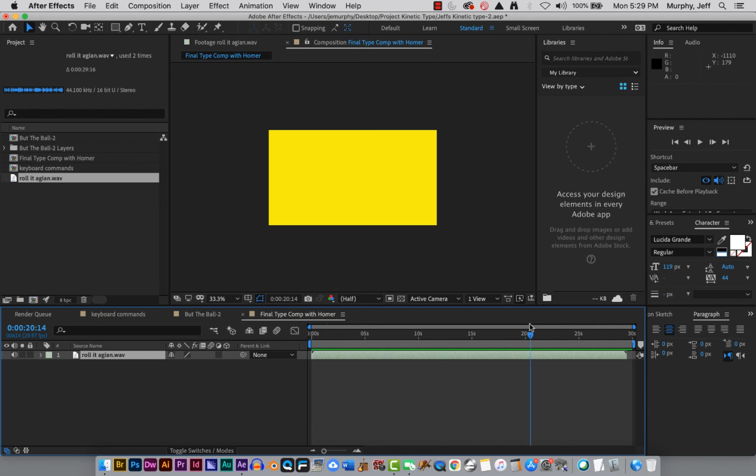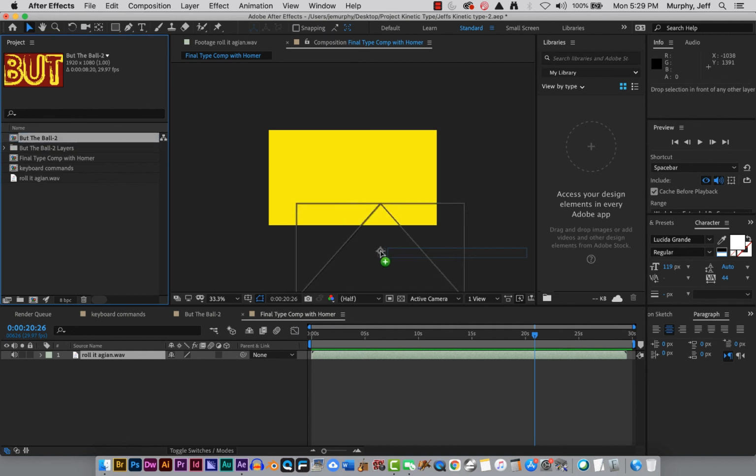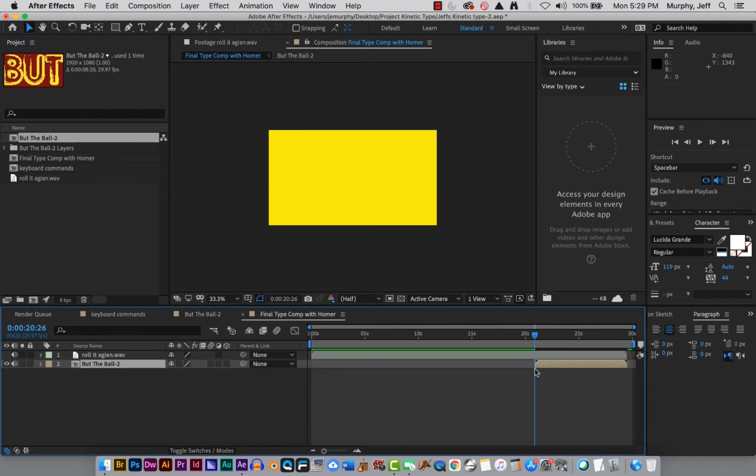And then what I would do is I can just take the composition, but the ball, and drag it right here. I missed. Drag it right here onto that icon.